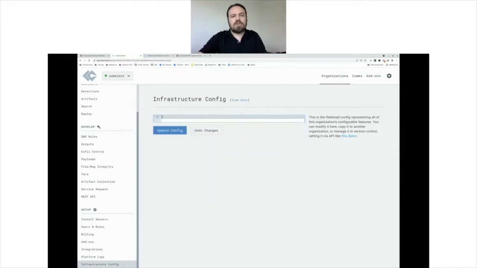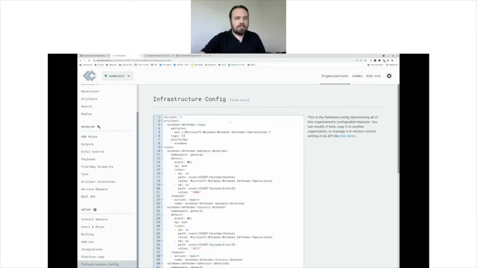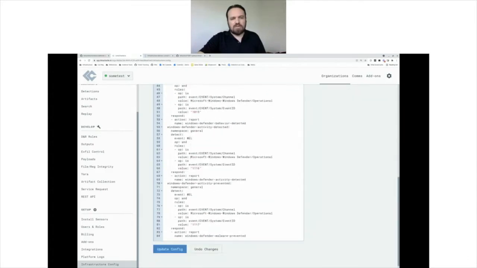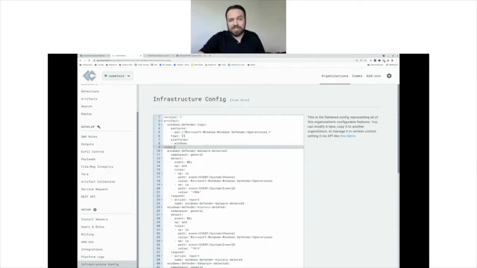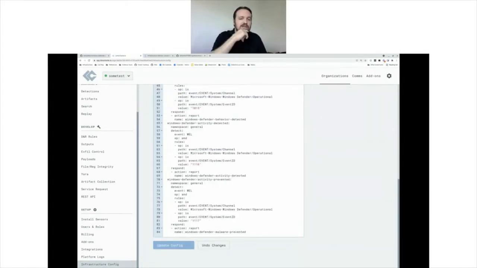What I want to do is just apply this whole thing. If you look a little bit more into the details of what it's going to be doing, it's going to install a bunch of different rules that operate on WEL events, so Windows event log events. And it's also going to create the artifact rule, which will set it up so that we collect Defender Windows event logs in real time. So if I click that, I'll go and update this.